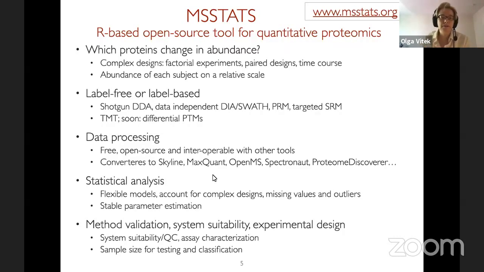So at the core of the biological question, we can think about, okay, which proteins change in abundance? And MSstats can handle complex designs, including factorial experiments where you look at a combination of multiple factors together. You can look at designs which have some sense of repeated measurements, for example, paired design or time course. A byproduct of MSstats is an abundance of each subject on a relative scale. So if you have a biological replicate that is quantified with multiple peptides or multiple fragments or transitions, and maybe in multiple technical replicate runs, a byproduct of MSstats is an estimation of protein abundance on a relative scale per protein per subject, so that we have one number per protein per subject.